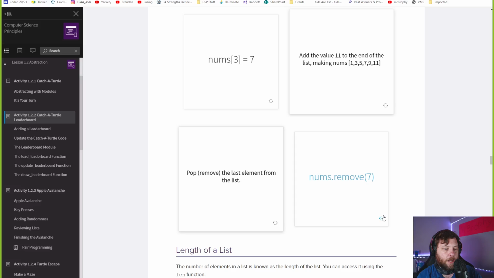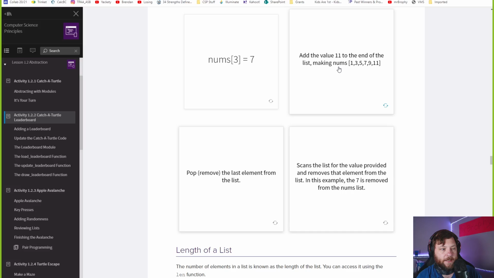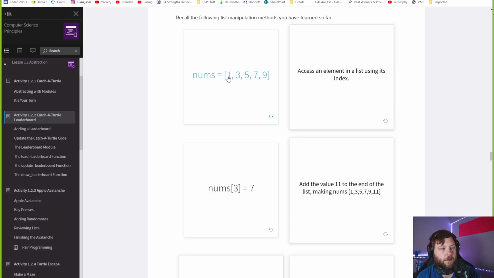Now, nums.remove(7). This removes not the 7th element. It removes whatever element has a 7 in the list. It'll scan the list, starting at the beginning. Not a 7, 3, 5. Oh, this is a 7. It pops it out. So if you had this original list and then ran the command nums.remove(7), it would just pop this 7 out. I say pop, but that's basically what it's doing. And then it would just be 1, 3, 5, 9 left in the list. All right? So that's what those things do.